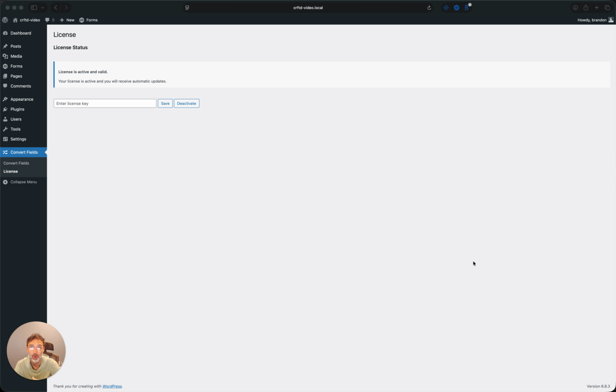It's pretty straightforward as far as installation. Once you purchase the plugin, you download it and install it just as you would any WordPress plugin. Go to Plugins, Add New, add the file, and then on the left-hand side in the menu, you'll end up having the Converter Fields option pop up. Navigate to License. You'll grab your key that you have, and then you'll drop it in the field. Hit Save, Activate, and then you'll get a notification that says your license is active and valid. From there, you can move on.